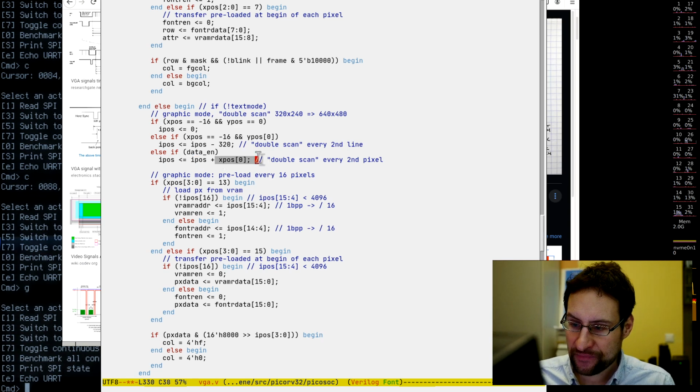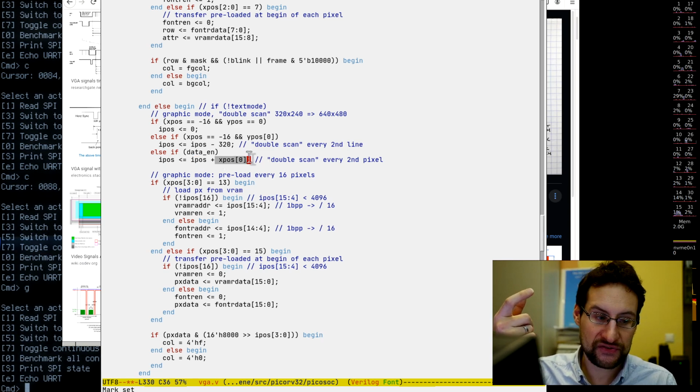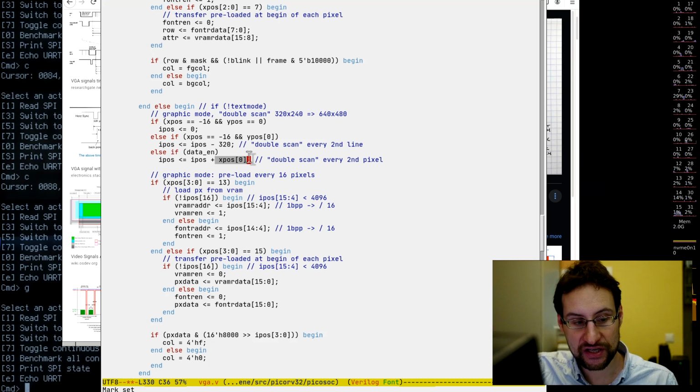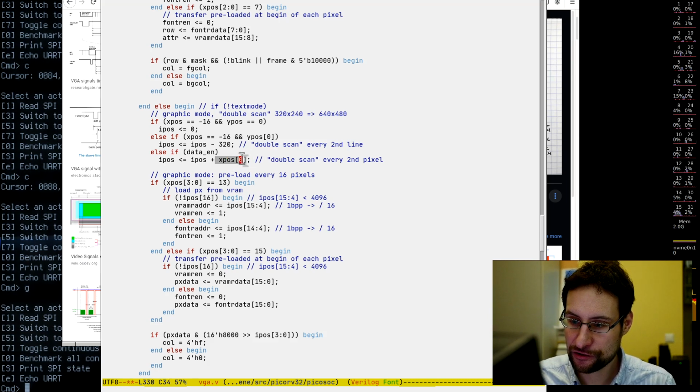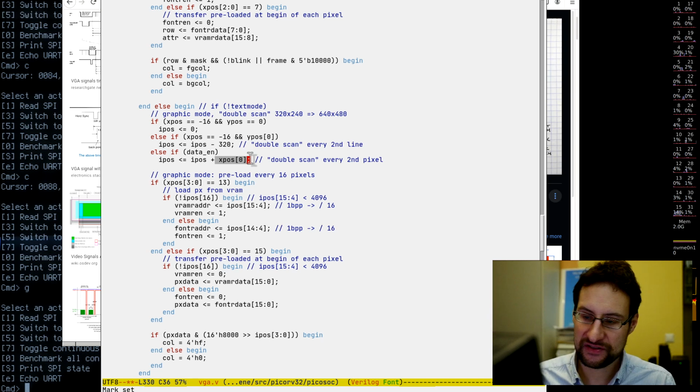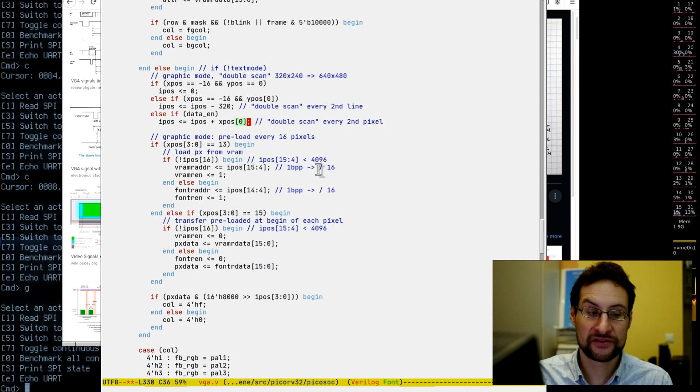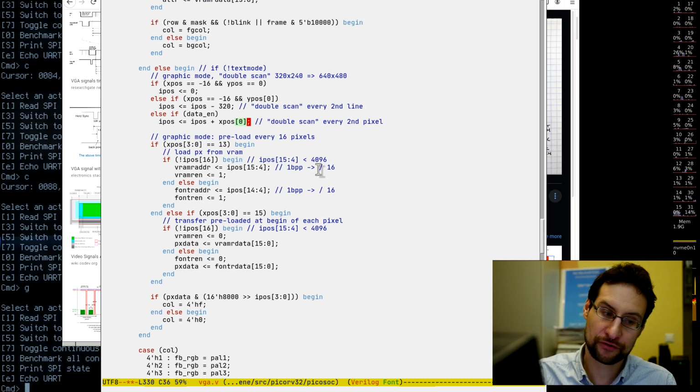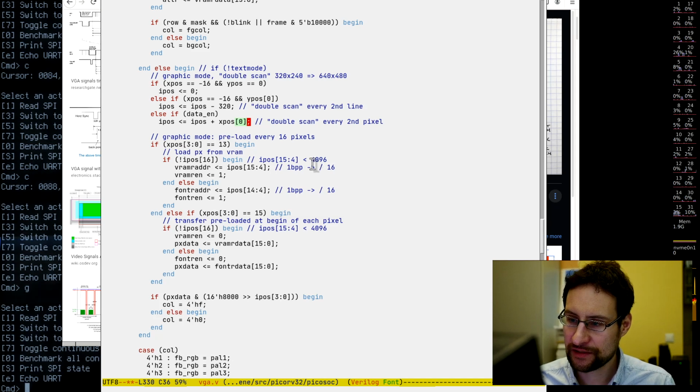Here's another trick. We only increment this every second pixel, so we also double scan each X position. This is why this is incrementing by the first bit set of the X position, double scanning every second pixel as well. You see quite some tricks necessary for such simple stuff as doubling or halving the resolution or double scanning. Quite some tricks involved just for that. And then graphic mode preloading every 16 pixels here.